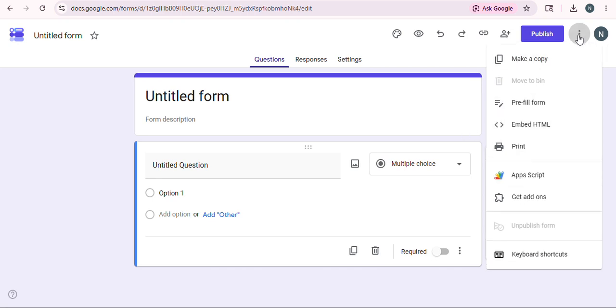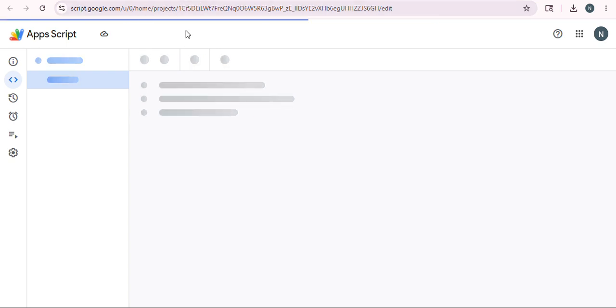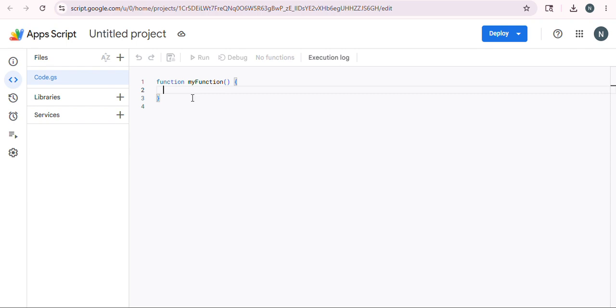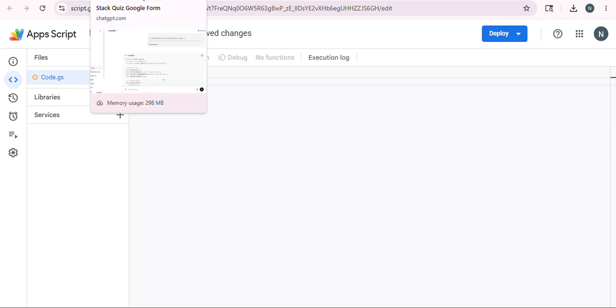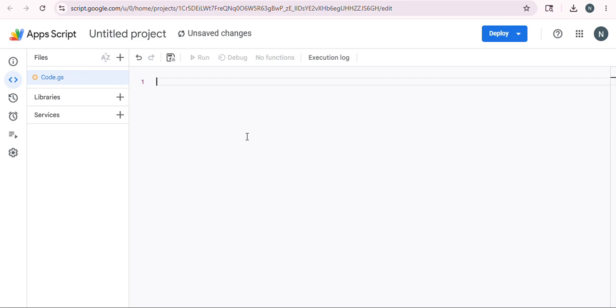Now on these three dots you have to click app scripts. Once you are in the script section, just Control A and delete this whole thing. So it will be a blank page for now. My ChatGPT has generated the JavaScript which I need to copy from here, and I will paste it here.